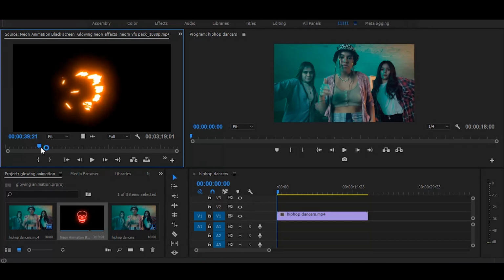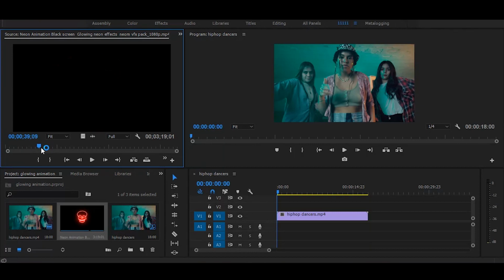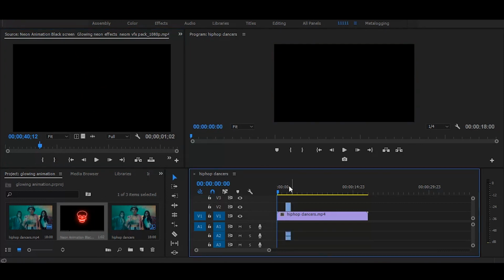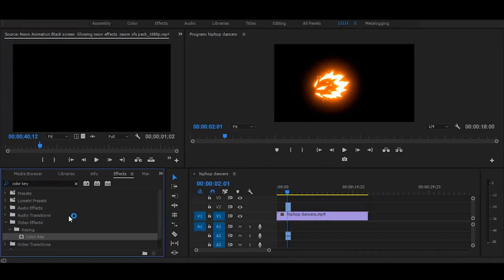Once you choose, add in and out marks. And simply drag it on the timeline. Next, go to the effects and drag Color Key on the animation. Then go to the effect controls.